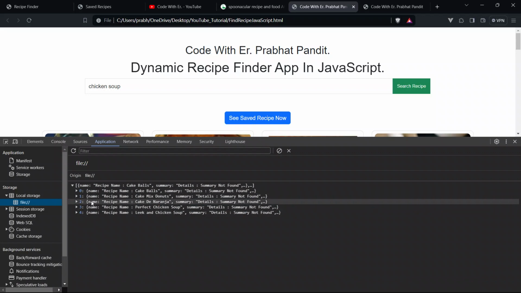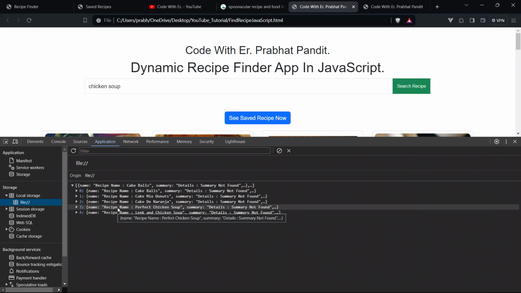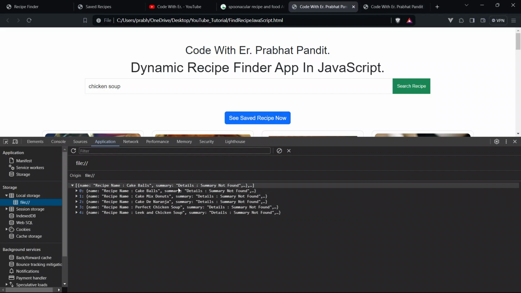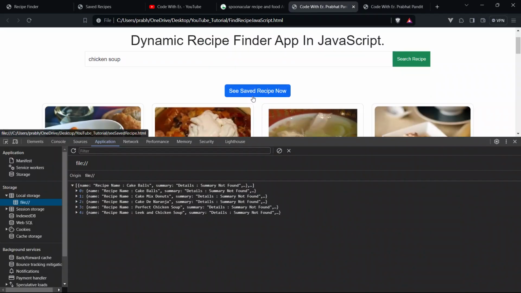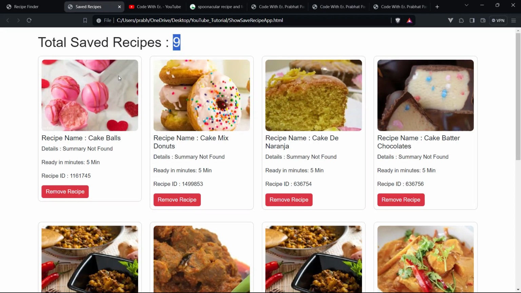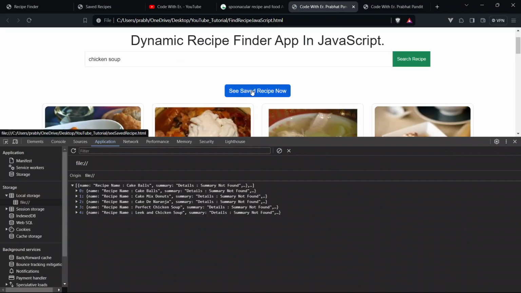0, 1, 2, 3 and 4, we have got 5 elements as of now inside our local storage. We have to show this local storage element, the object or the data, to the user on this page, whenever the user clicks on this button, see saved recipes. We are opening this page, so here we have to show all the recipes saved by the user. Like here, this is the example, where we are showing the user the recipes saved by the user. Here also we are going to show this on this page, whenever the user clicks on the button, see saved recipe now.